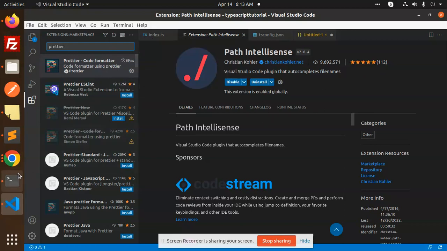So these are the extensions that we have to install in VS Code to format your code, to get path IntelliSense, or to lint your code. For the development of your TypeScript, these extensions are very important.